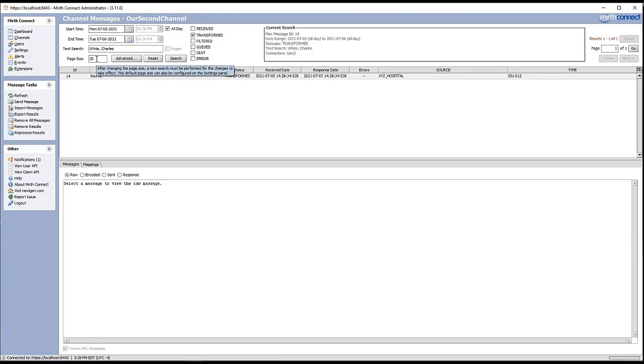Now if we had a lot of results, then we could limit the page size or increase it using the page size input text right here. By default, it's 20. And if we wanted to just reset all the filters, we can click Reset. So that takes it back to the regular filter options. To the right, you can also see the current search. So this is going to be all the filters that are attached to the message data table down here.